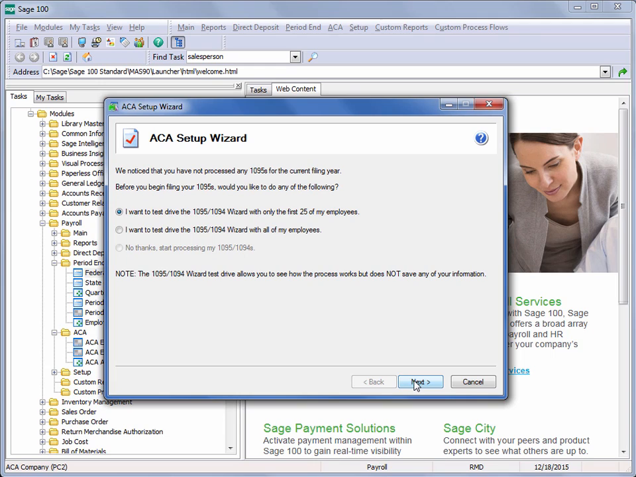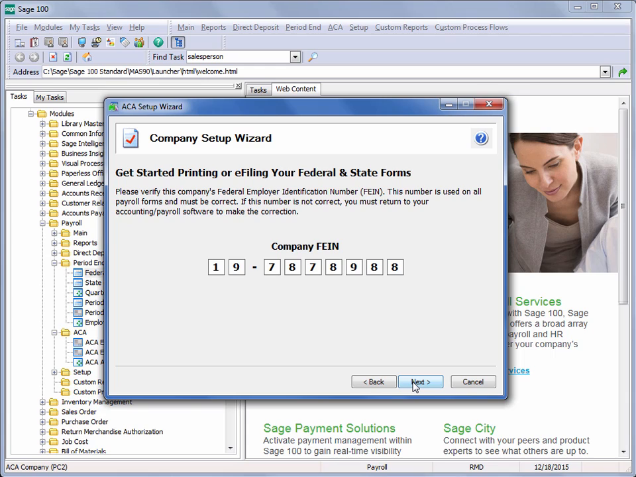So we're going to use the test drive for 25 of our employees. To be honest, I have not pulled in a full 25 employees, so some of the data won't match up with the number of employees it says that I have, but this is just a demonstration. So next. This screen should show the federal tax employer identification number pulled from your accounting software. If the FEIN is incorrect, you must return to Sage 100 to correct it.